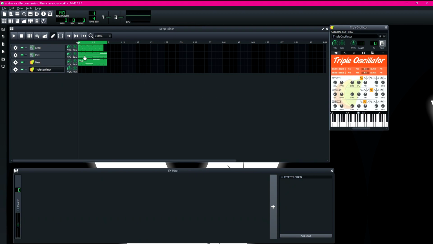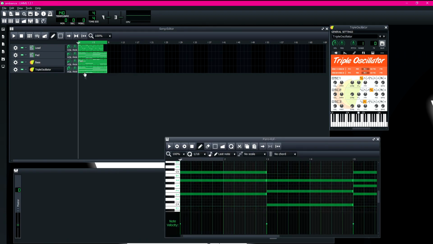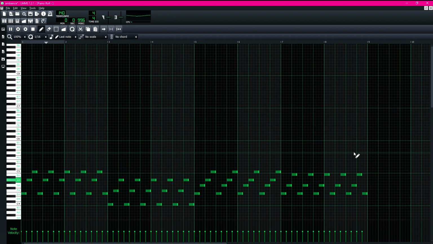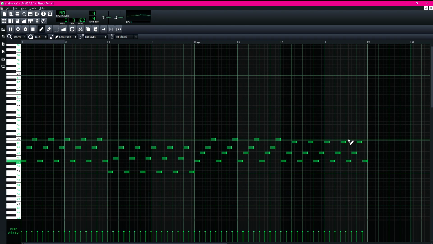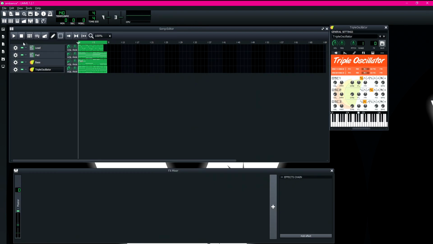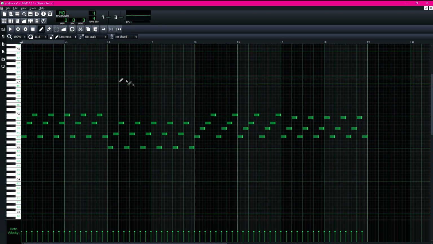What we're going to do is copy the pad pattern down here. We're going to use the notes of the chords to create the ARP. So I moved this up an octave between C5 and C6.